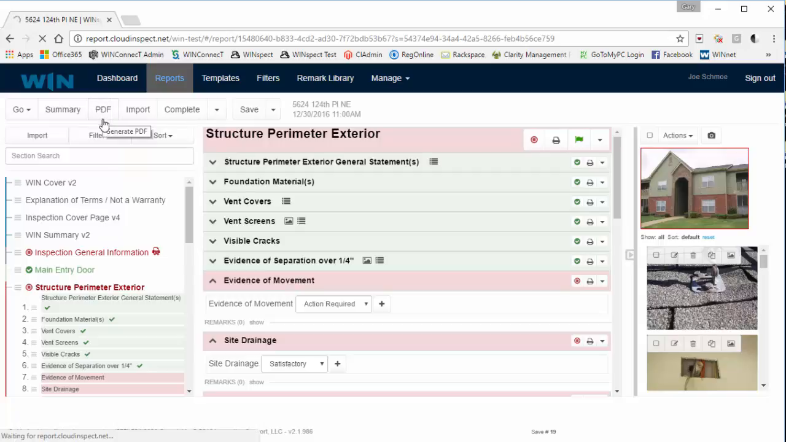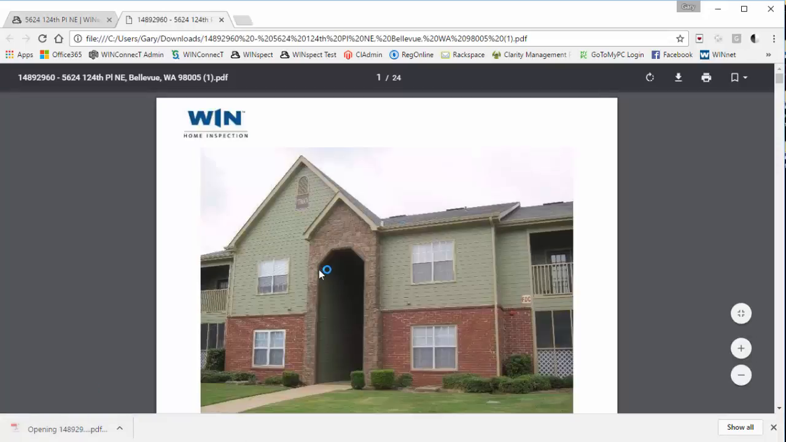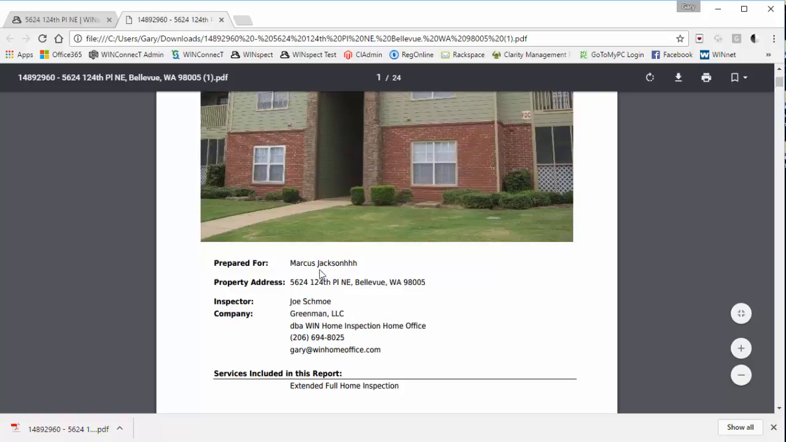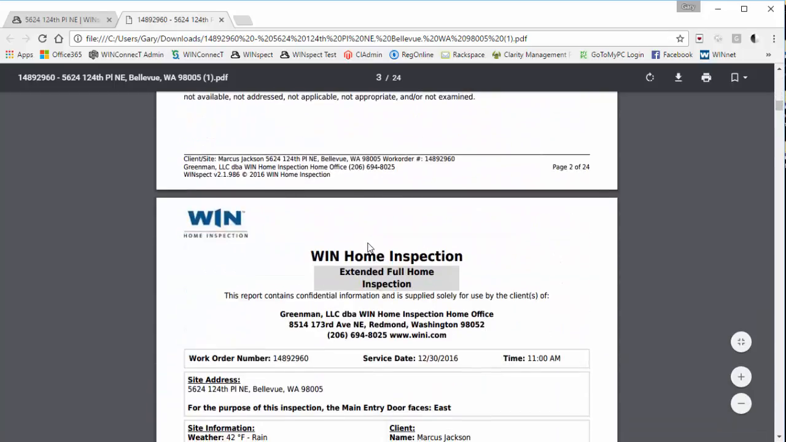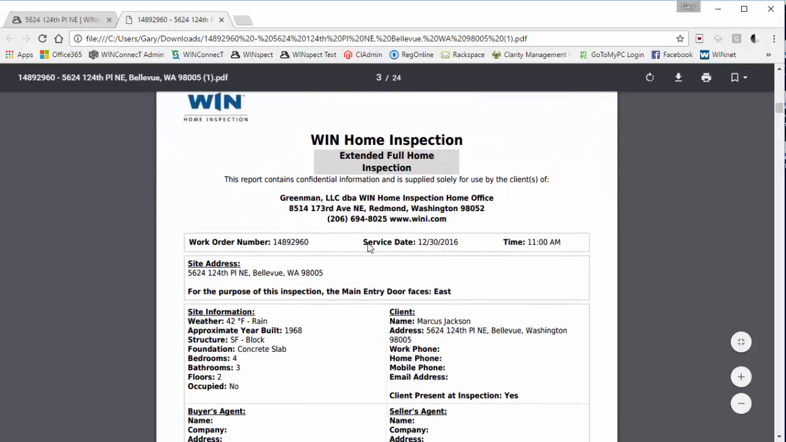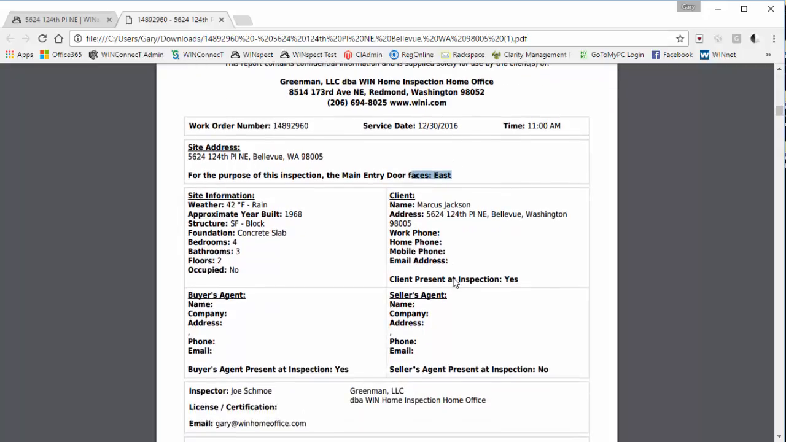Once the report is generated, it appears down here in the lower section of the browser. So I click on the report. And here I've got my main cover page with the picture of the home and all the information about the inspection, my not a warranty explanation of terms. Here's my cover page. So here's the main entry door faces east. That's what I set in that general information section. Again, this is why I don't need that general information to print as its own section in the report, because all that information appears someplace else.